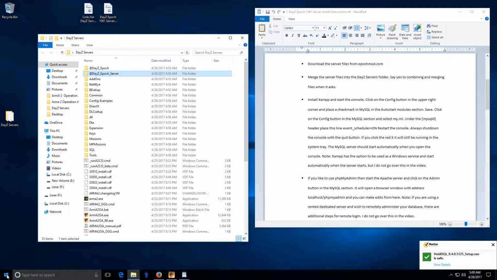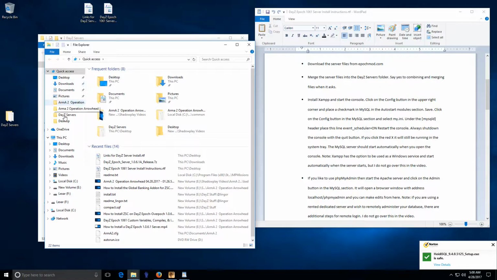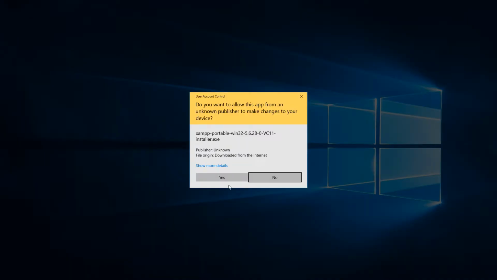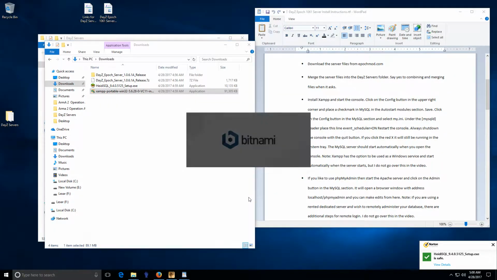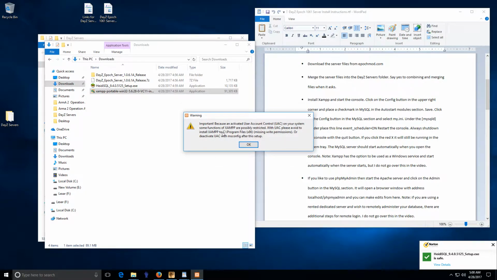So let's install XAMPP. Let's go to Downloads. Double click on XAMPP. Yeah, antivirus warning. Okay, continue. This activated user account control. Look at this warning anyway, and this user account control.